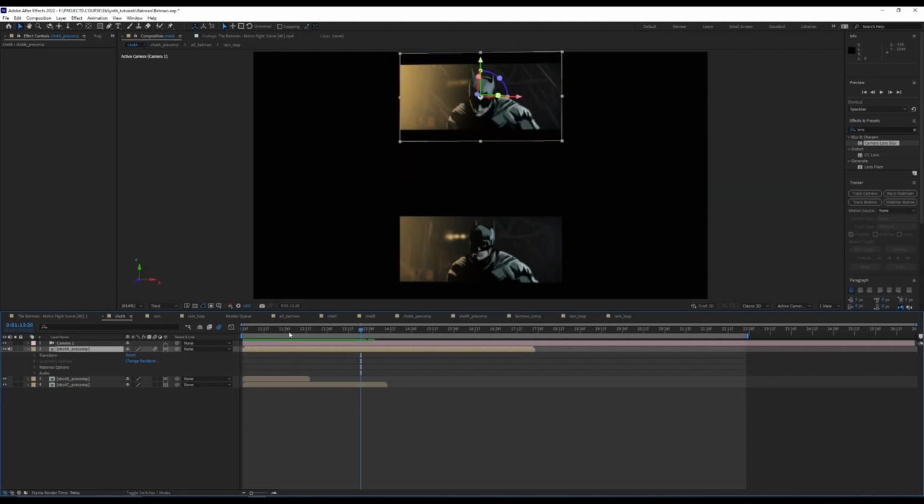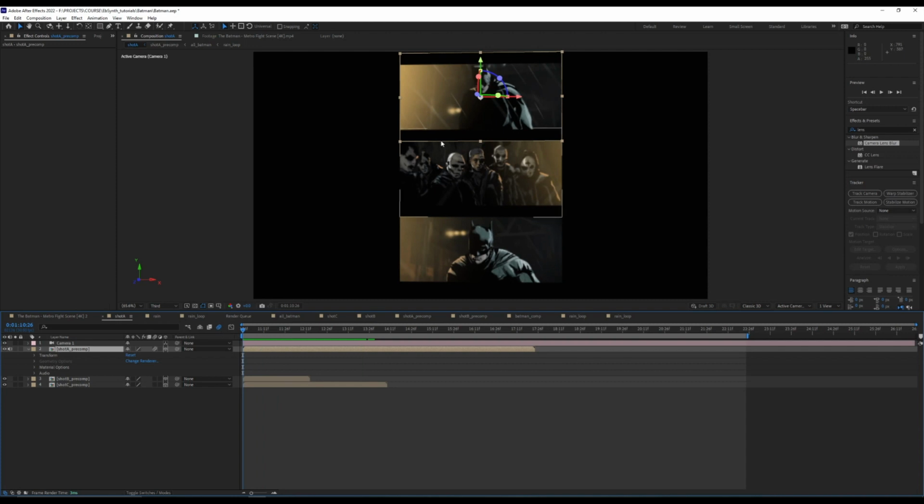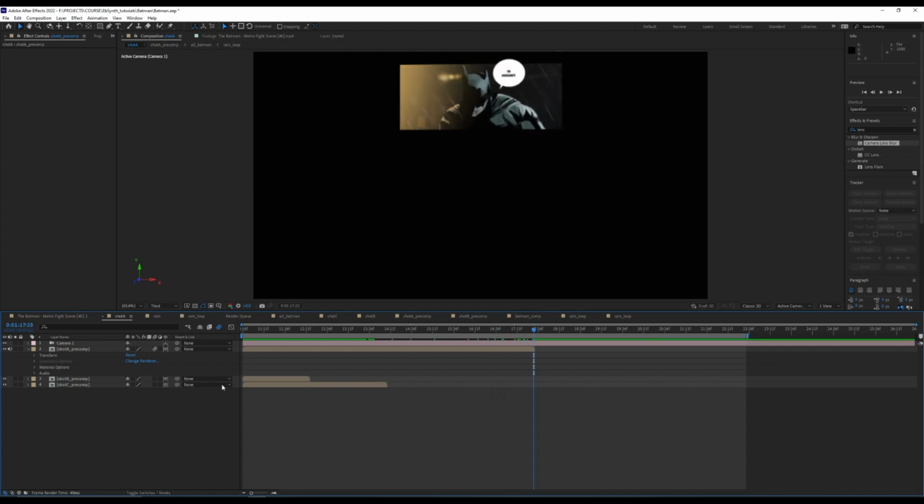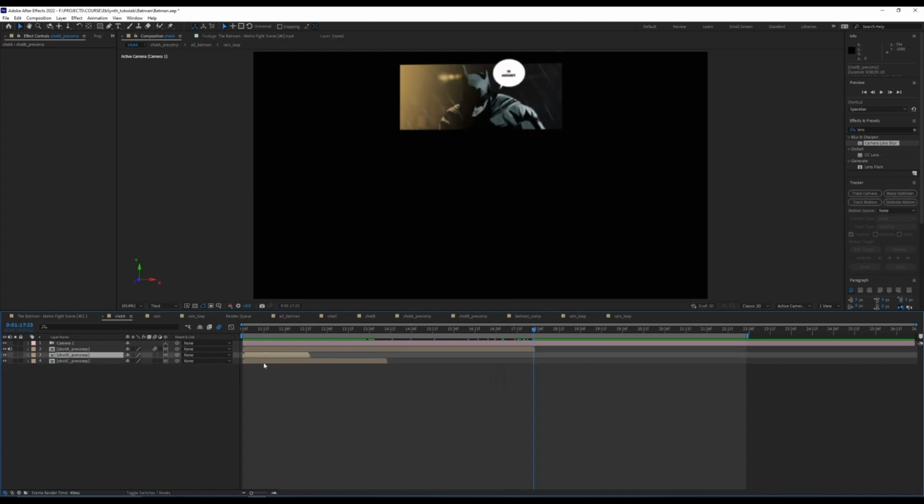Now the problem is that we don't want the animation to start at the same time for all of the shots. So when shot A ends, shot B should start. So let's drag this shot B over here. And when shot B ends, shot C should start. But we don't want shot A to disappear after the animation is done.